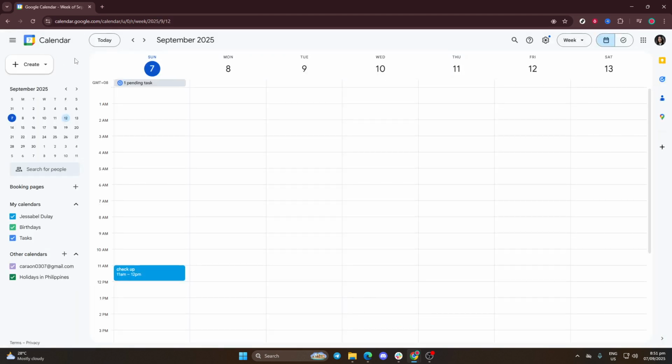Finally, look for the Add button and give it a click. By clicking Add, you're telling Google Calendar, yes, this is the calendar you want to subscribe to. The calendar should appear under Other Calendars in your sidebar, marking its presence alongside any other calendars you're managing. And there you have it, you've now successfully subscribed to a new Google Calendar.